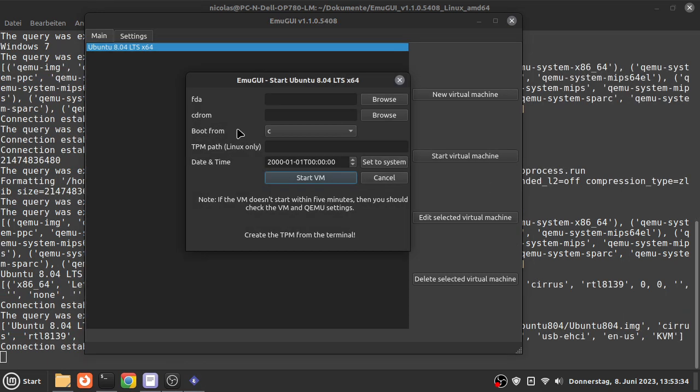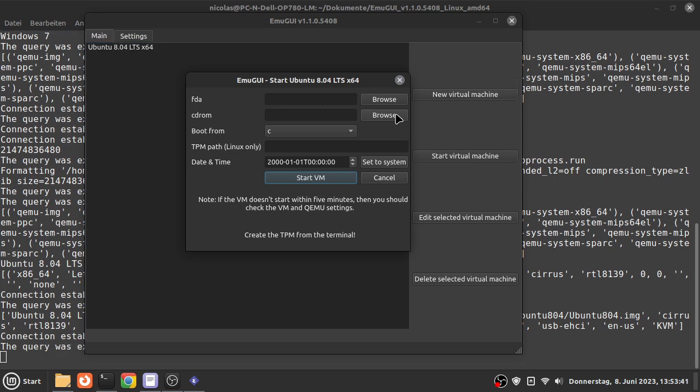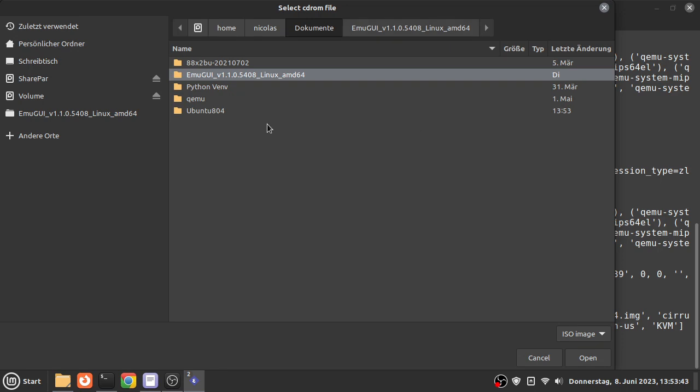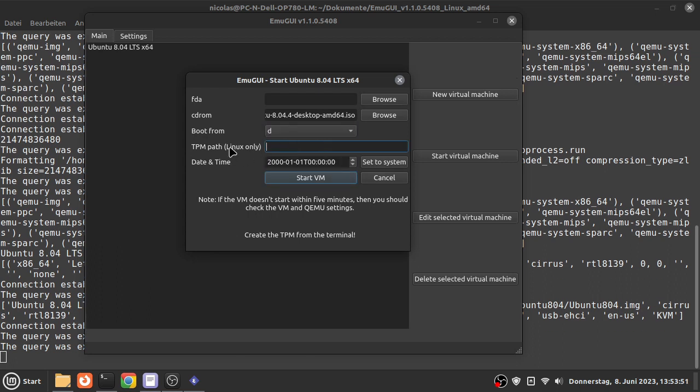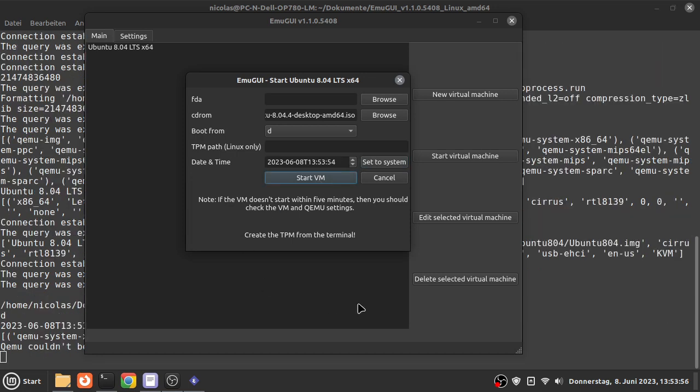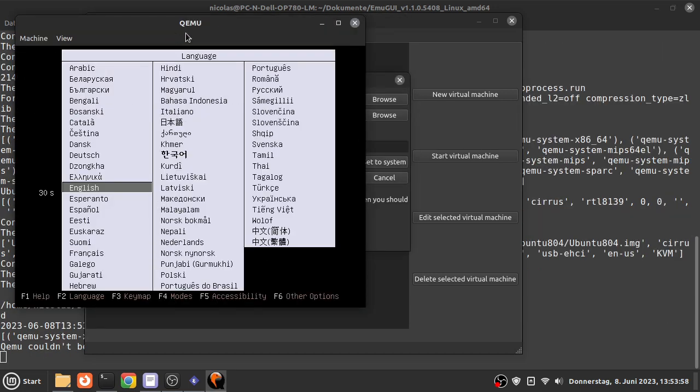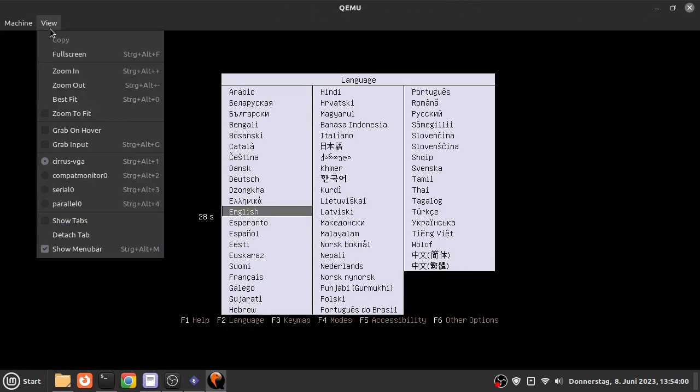It may take up to 10 seconds, but it's there. Then click on start virtual machine. And from there, you click on browse for the CD-ROM, and you select the ISO file. You boot from the ISO. TPM is not needed. And set the system, start VM. Okay.